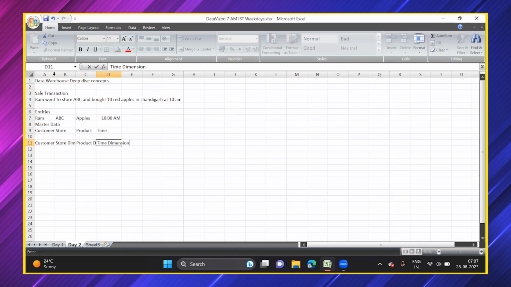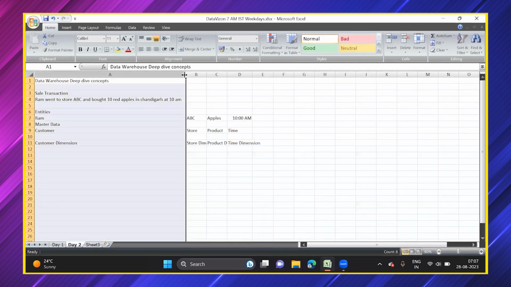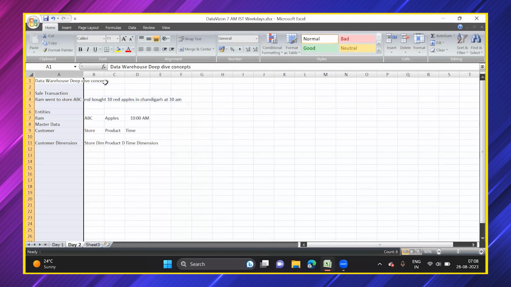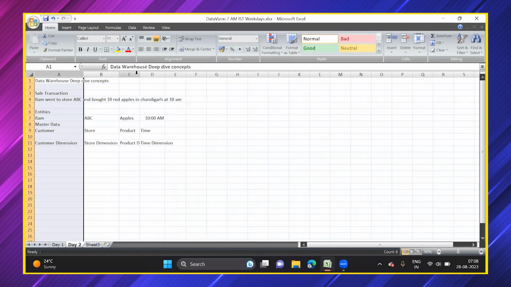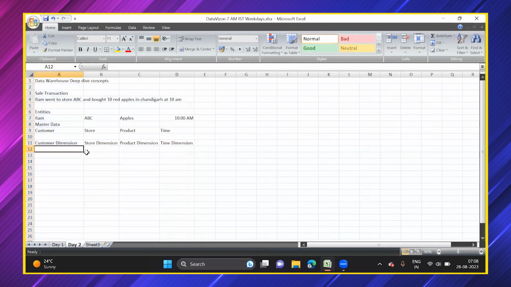So here we have the different dimension tables ready, and once we have specified the different dimensions, we can see that different dimensions will have different attributes. Each dimension will have a set of attributes. Great. So let us try to understand what different attributes a customer dimension can have.